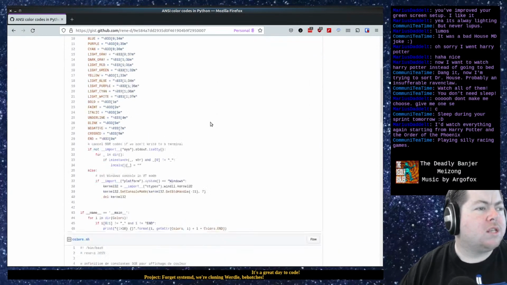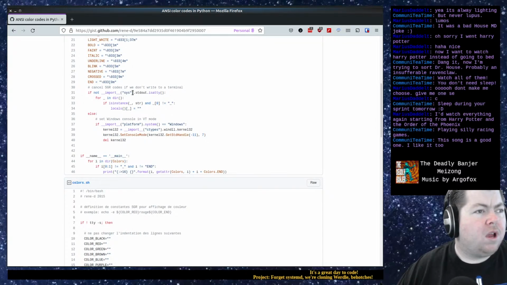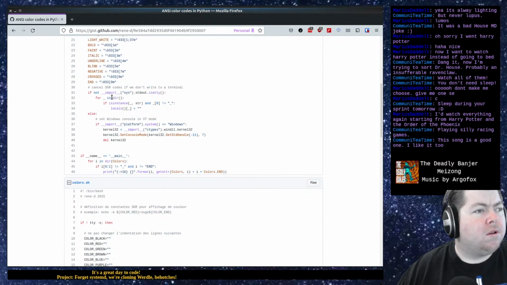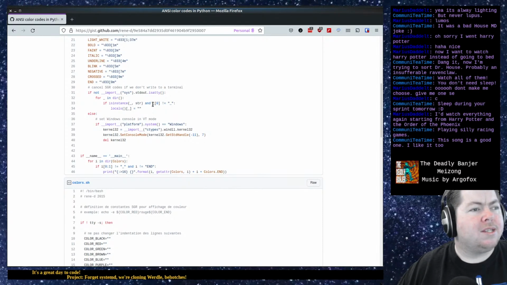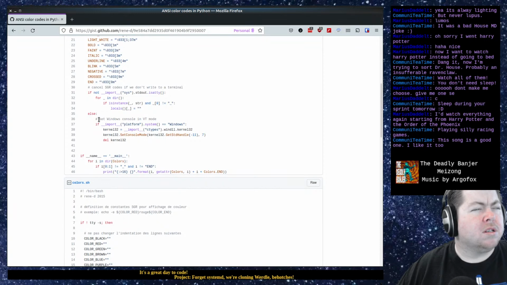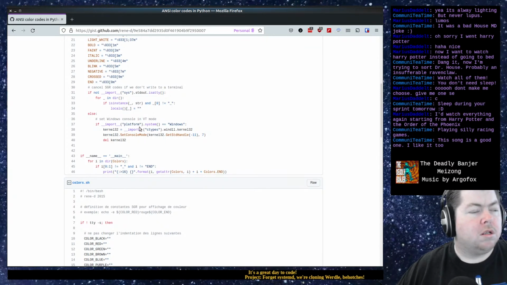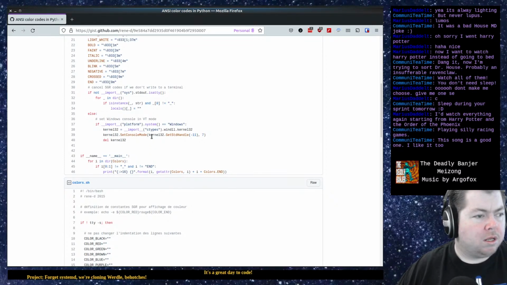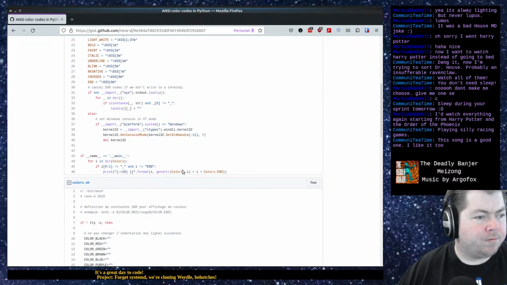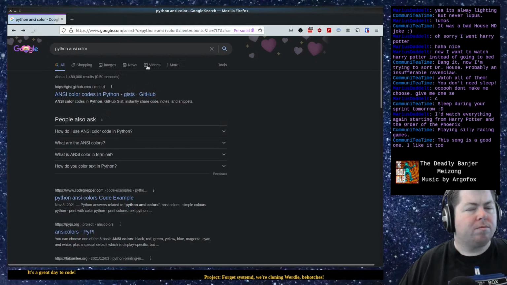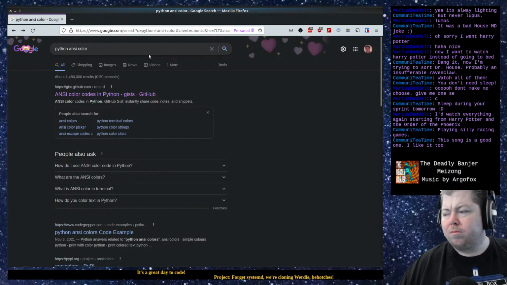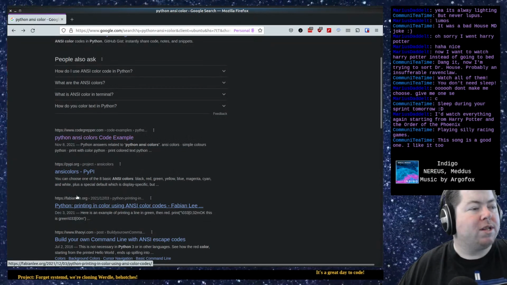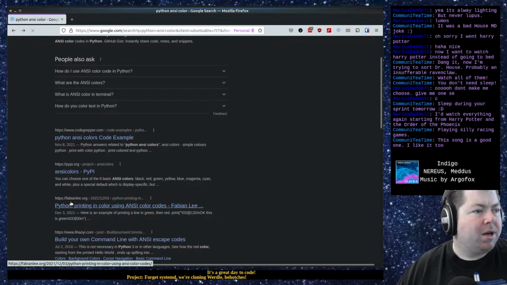Okay, so class colors. If not import sys standard out is a TTY, or NDIR is instance. Okay, so that's basically Windows or Linux. Fine. Oh, okay. So there's an ANSI colors library. Even better.